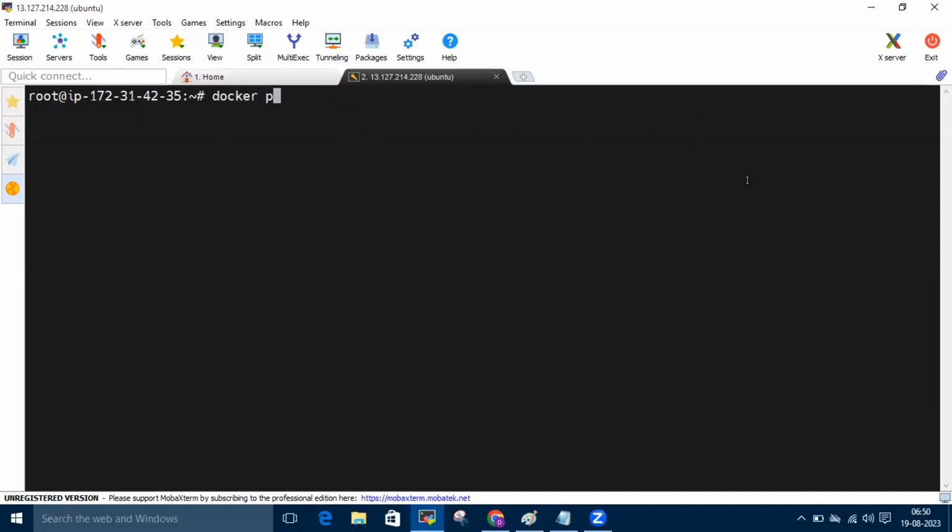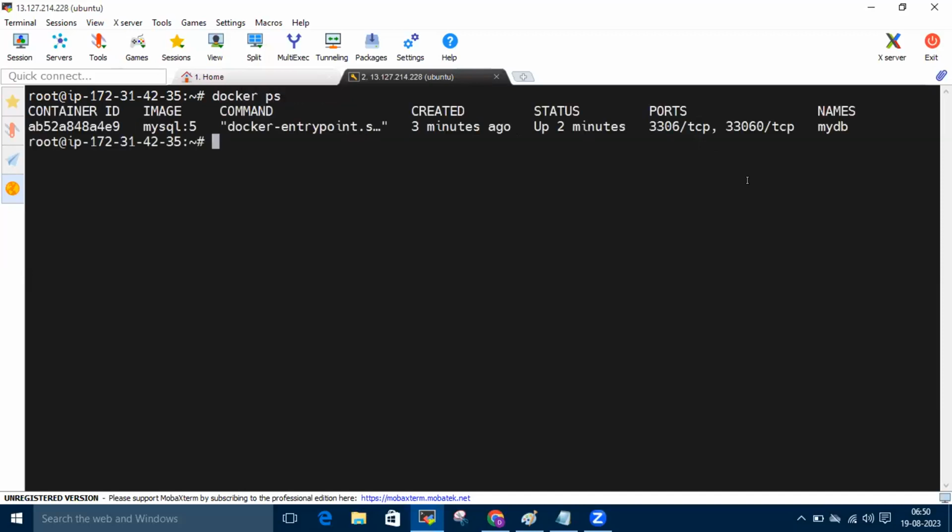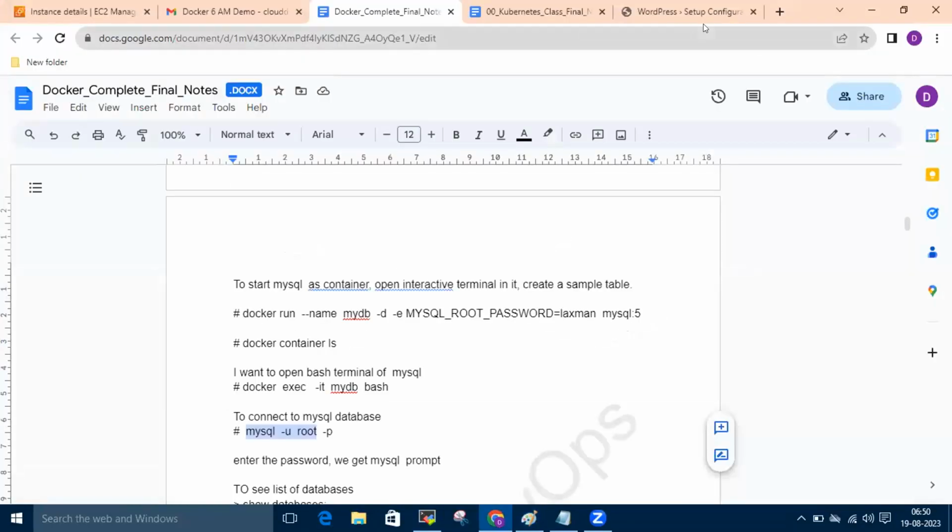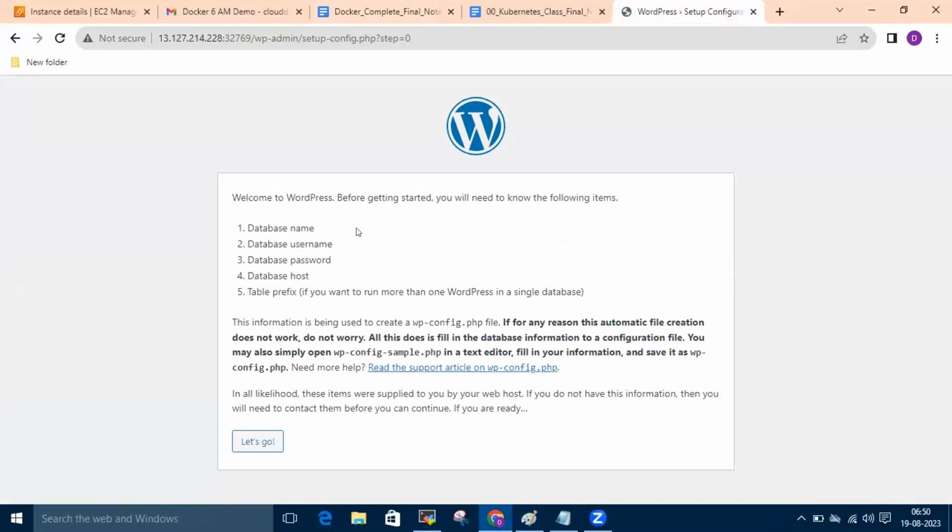Now I want to run WordPress, but WordPress requires a database. Then only it will work.